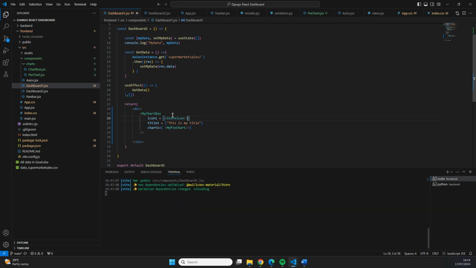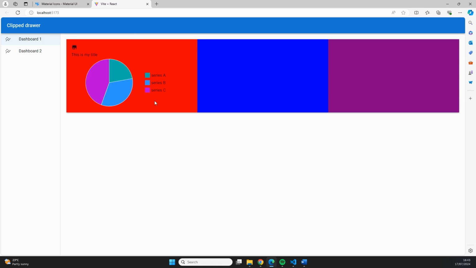So let's save this. And when we now go into our application, you can see that we have our chart inside of this box. And we also have this stuff right here. Now, a few things that I want to change.